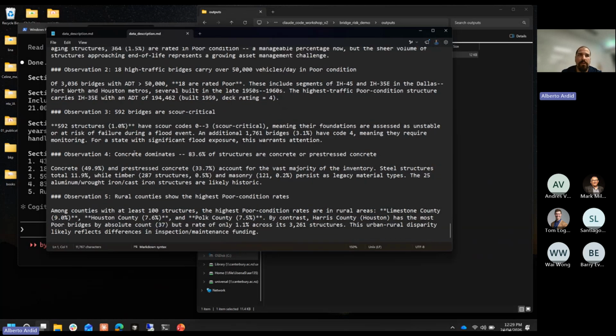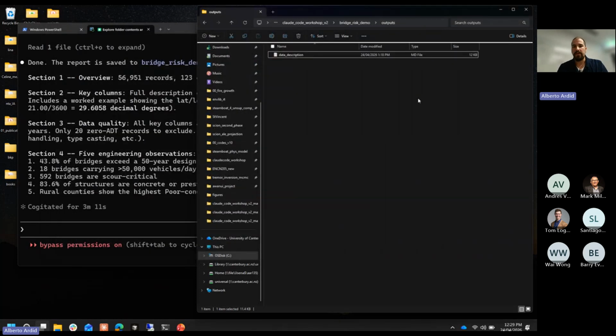Of course, you want to then go there and check it, but this is giving you a first insight on it. Observation 5, rural counties show the highest poor condition rates, and so on, right? And we keep a record of that. So then, if we run this again, we can say, okay, go and look for that file and get it into your context.